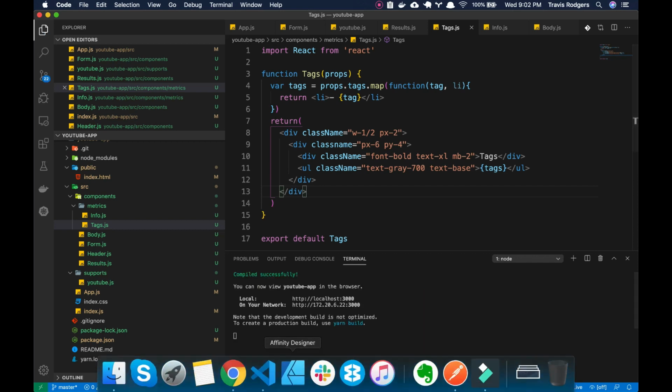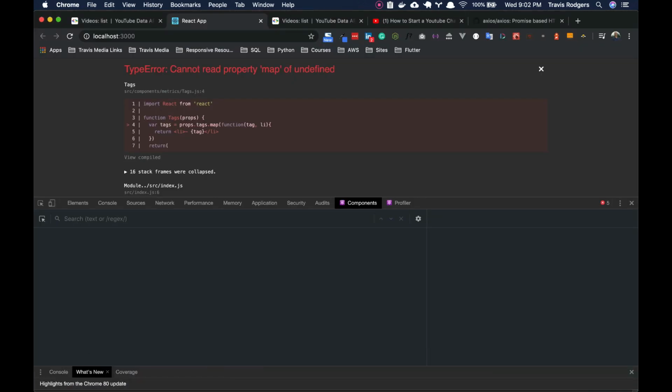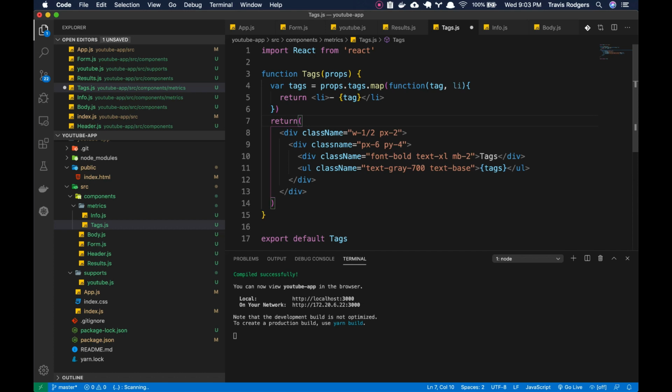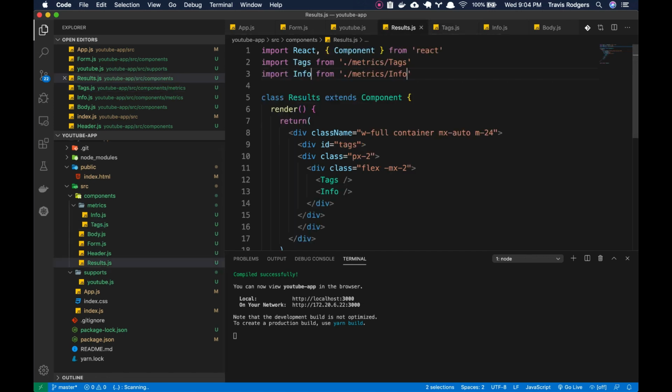Now if we go, whoops, cannot read property map of undefined. So let's go back and look. Let's take a look up here and see what's going on. First thing, we don't need an LI here. That's i for index. All right, everything here looks good. So let's go back to results.